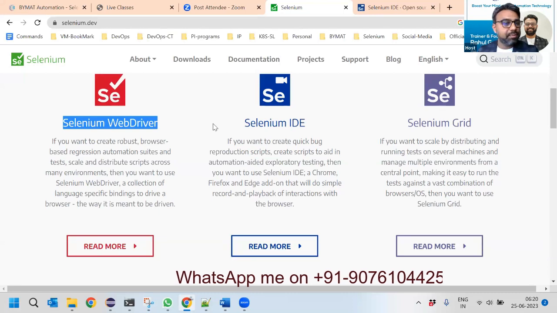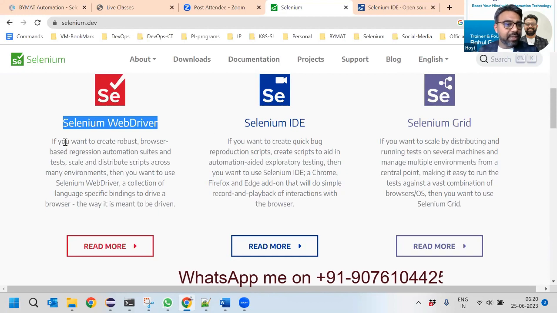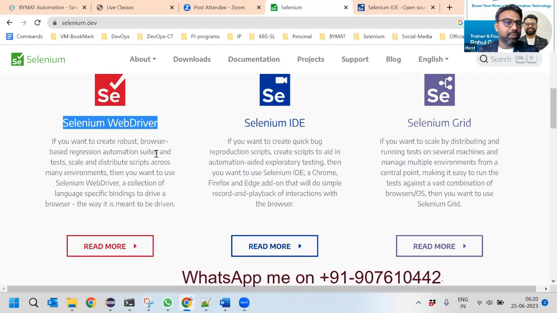Selenium WebDriver, right? So it's been given here. If you want to create a robust browser-based regression automation suite and tests, scale and distribute scripts across many platforms or many environments, then you want to use Selenium WebDriver, a collection of language-specific bindings to drive a browser the way it is meant to be driven.